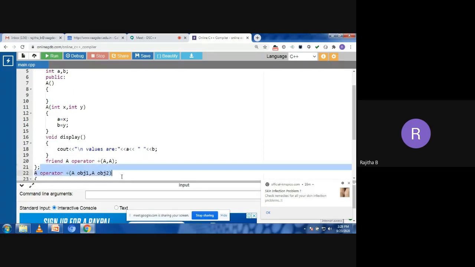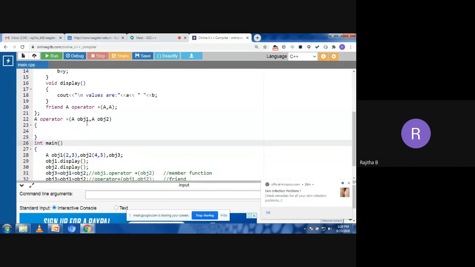So what is my class name here? I mean object name, using the object name. So what is the object name here? obj1 and obj2. So obj1 consists of a and b, and what are the values of a and b here? 2 comma 3. And obj2 also consists of a and b, and what are the values of a and b there? 4 comma 5. Now I want to perform the addition between these two. So how can I perform the addition here?